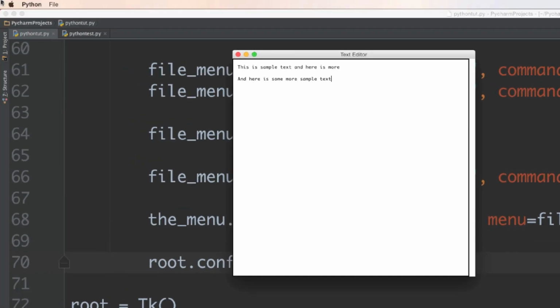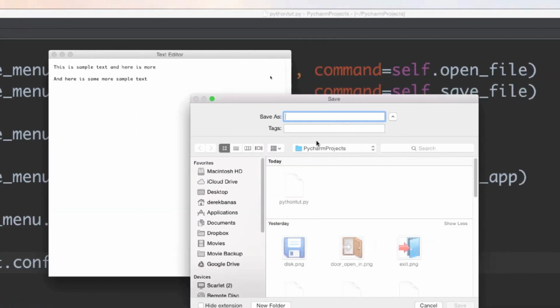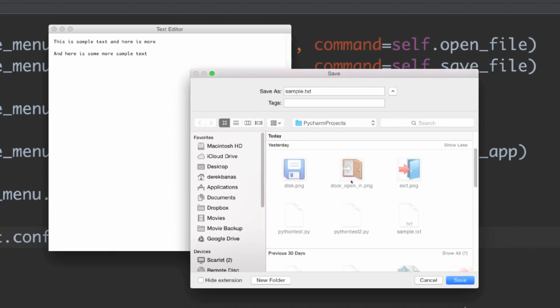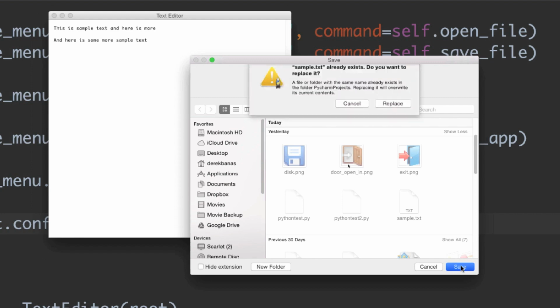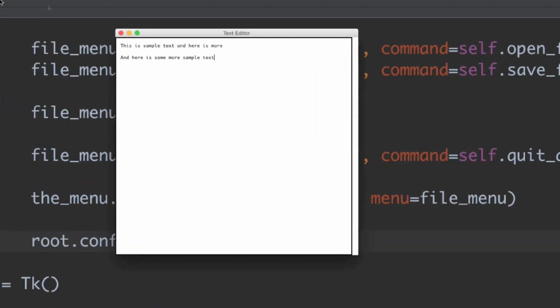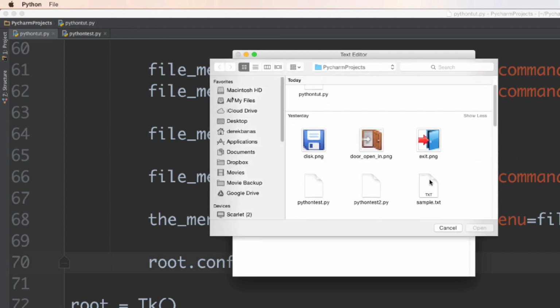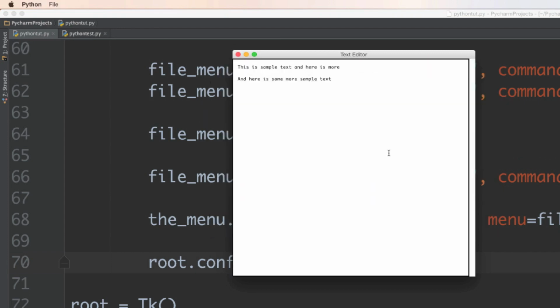And then I can come up here and go File and save it. And it's going to open up here where it says Save As, and I'm going to be able to come down here and just click on Sample Text, like whatever, and click on Save. If I want to replace it, say Yes. And then if I would come in and go File, Open once again, it's going to show me the exact same thing. There it is, and there it is.